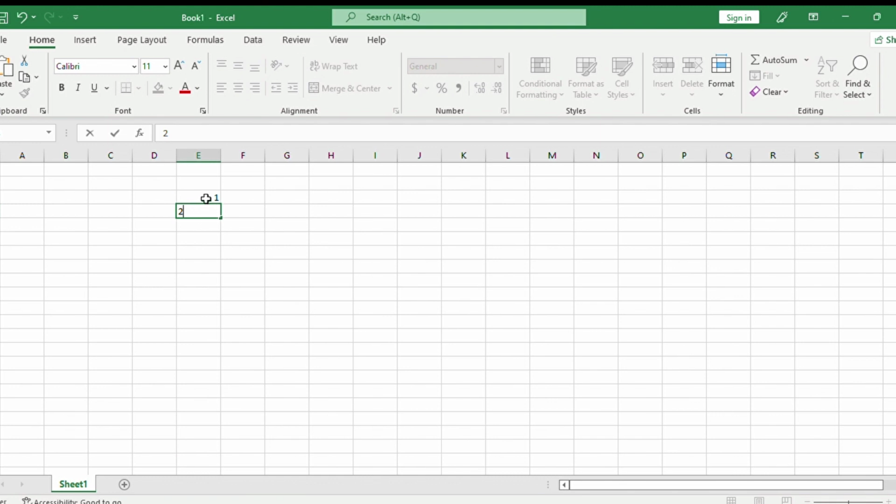I just click this one, then shift. Press shift button, don't let go. Then click this. So now this cell and then this cell is highlighted.